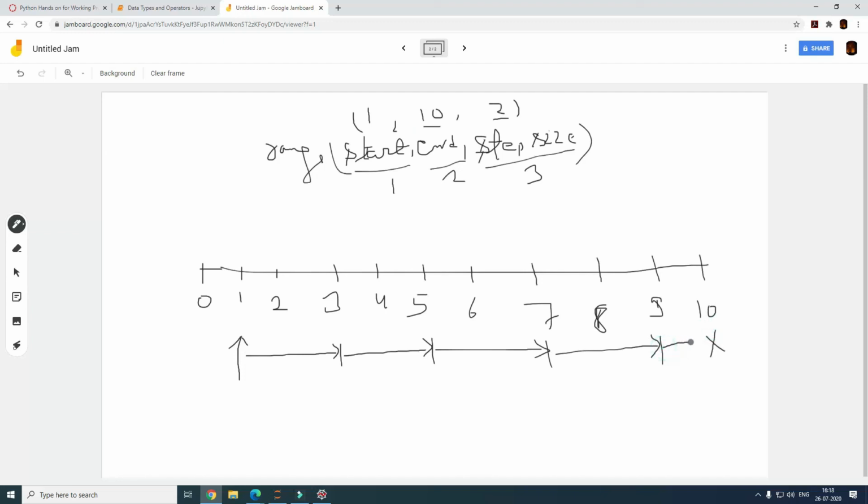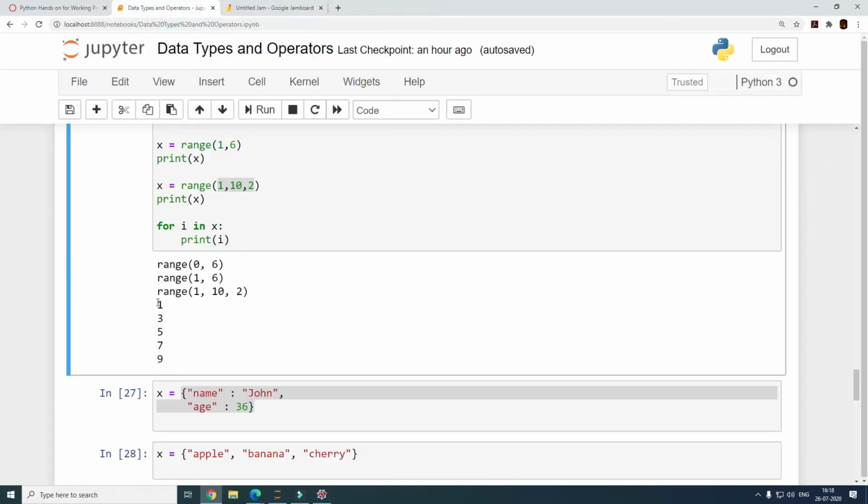So next time it will try to hop, it will try to reach number 11, but we have to stop at 10. So this is not going to happen, right? Which means it will start from here and move till here, and this is where it will end. Clear? And that is what is happening. It is printing these values 1, then 3, then 5, then 7, and then 9, and not moving beyond that. So this is what is happening here. Do let me know if you guys have any questions to ask for range.